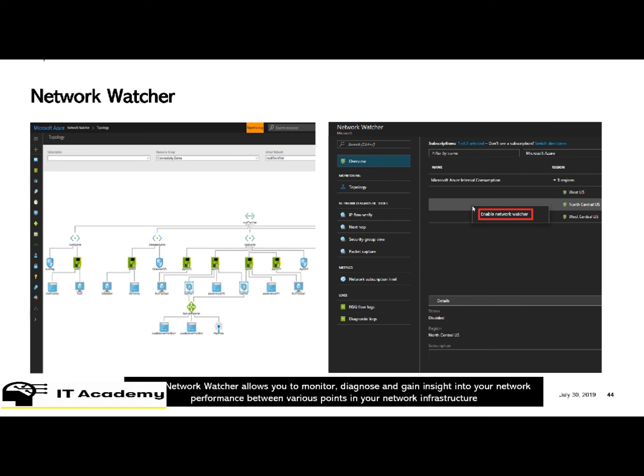We also have some performance monitoring on there that will have a look at our network subscription limits, and there are also logs in place to monitor the decisions network security groups are making when evaluating which packets of traffic to pass or to deny. And we also have diagnostic logs that tell us about any events and errors coming from the virtual network. Put short, Azure Network Watcher allows us to monitor, diagnose, and gain insights into our network infrastructure between various points.